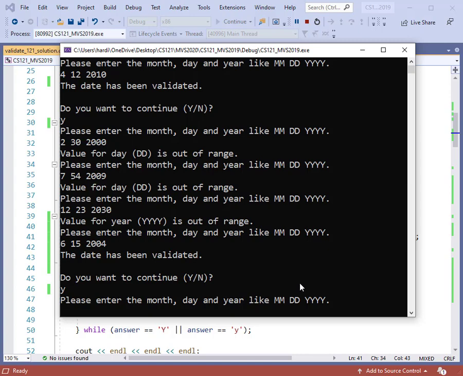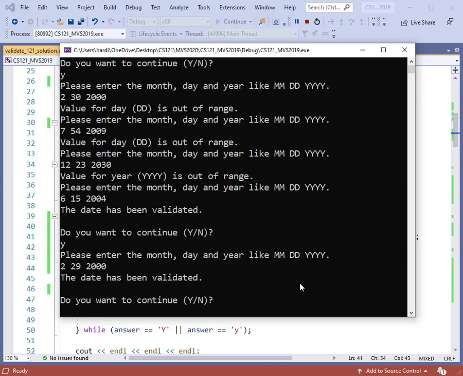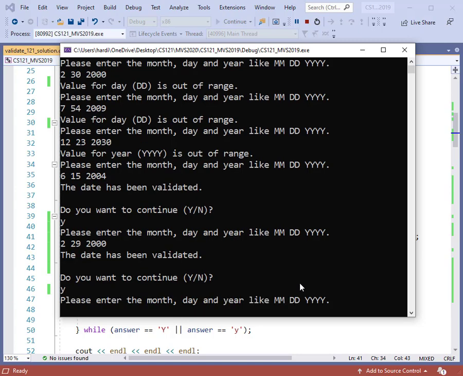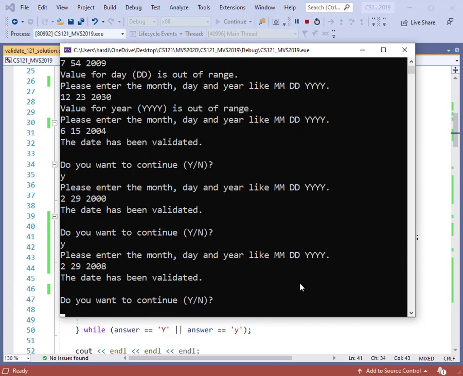Let's do February the 29th, which is a good day for the year 2000. That's a leap year. We type that in, and it's validated. So our leap year function is working. We validated a year that is a leap year. Yes, we'll continue. Let's try an ordinary leap year. All right, let's do 2/29 of the year 2008. That was a leap year, and it's validated.